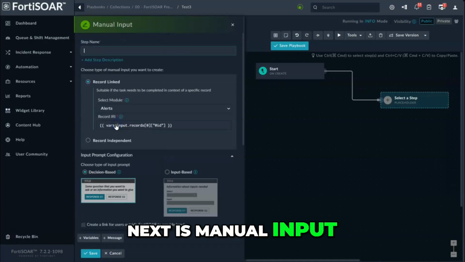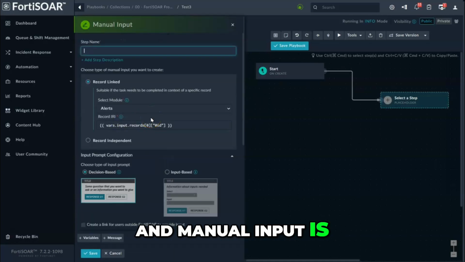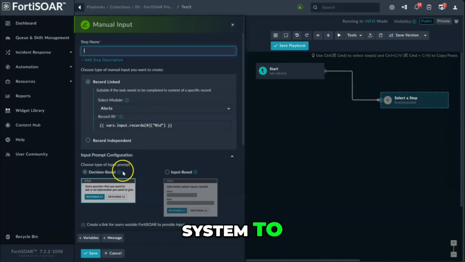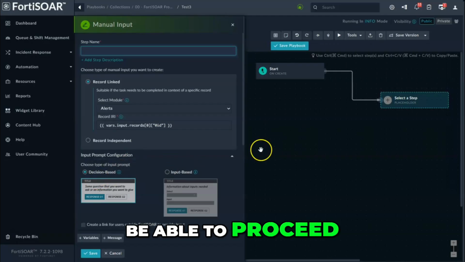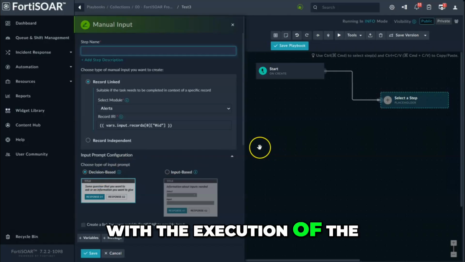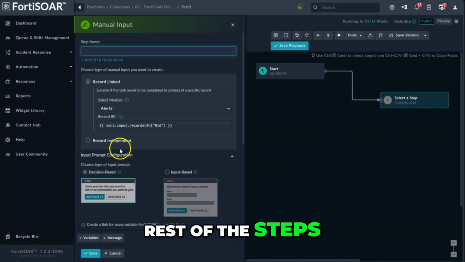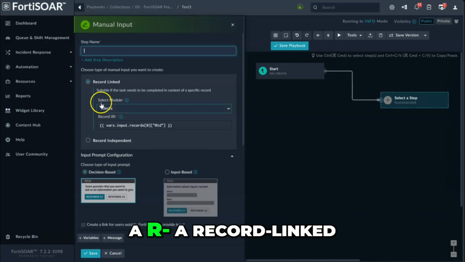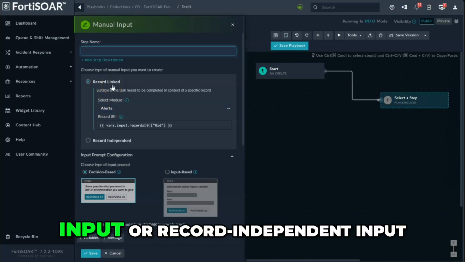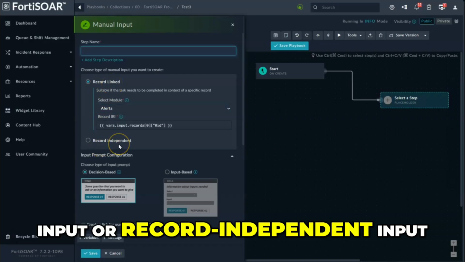Next is manual input, and manual input is very useful in getting the input from users inside the system to be able to proceed with the execution of the rest of the steps. So you can get a record linked input or record independent input.